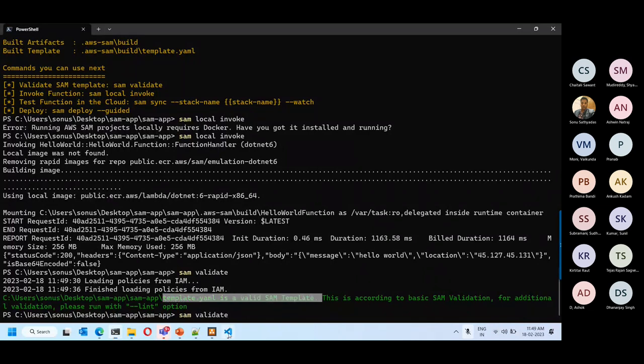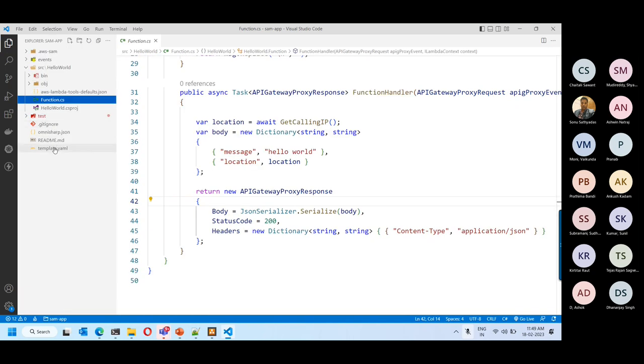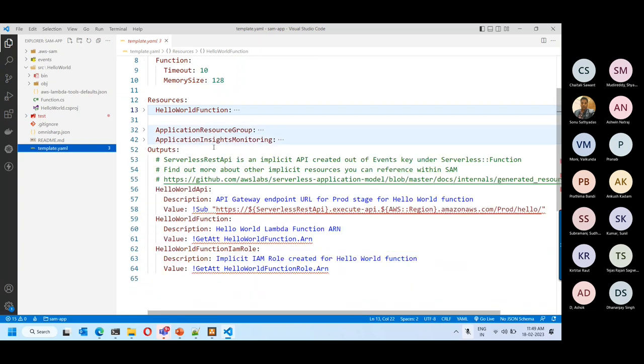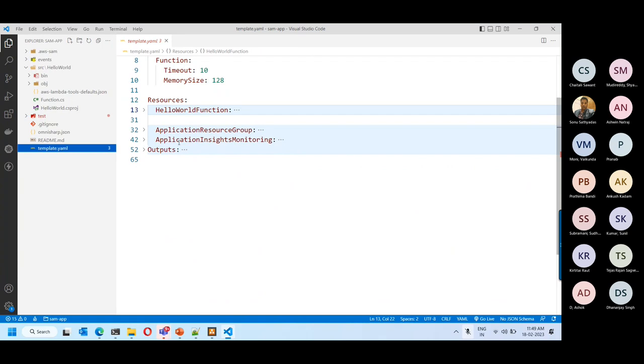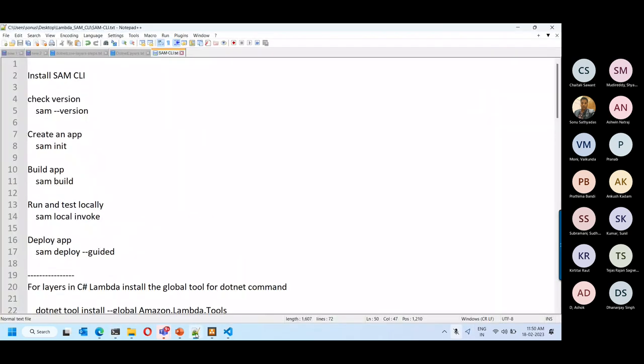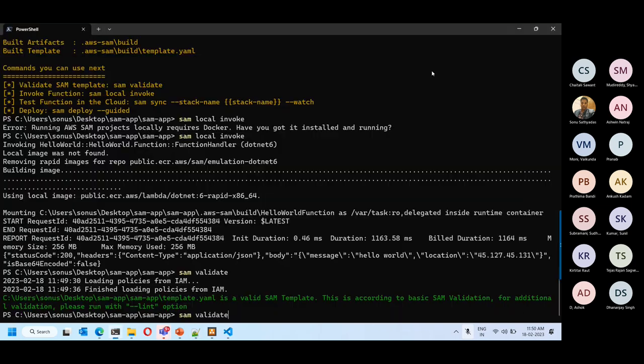So here we have defined some resources, right? So these resources can be created. Okay, no problem. It can be created. It's going to deploy a resource called a hello world function. So for publishing your application, you have to use the SAM deploy command, because the SAM deploy command is going to create the resources in the AWS cloud.